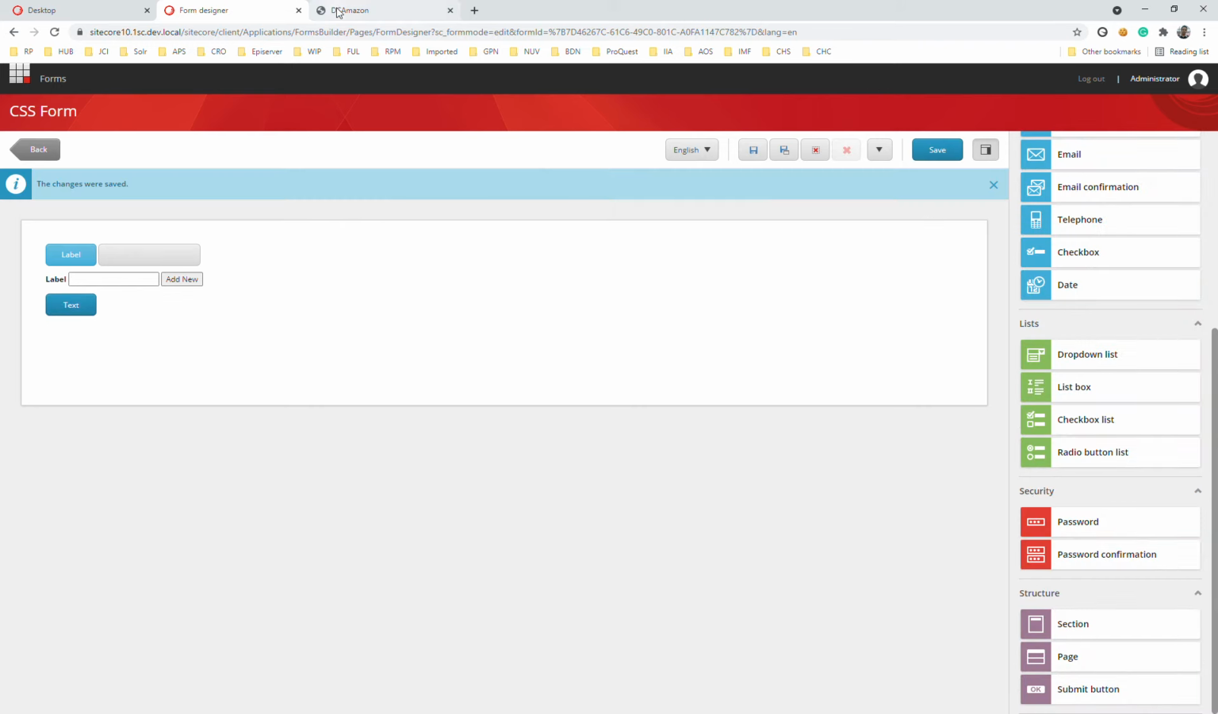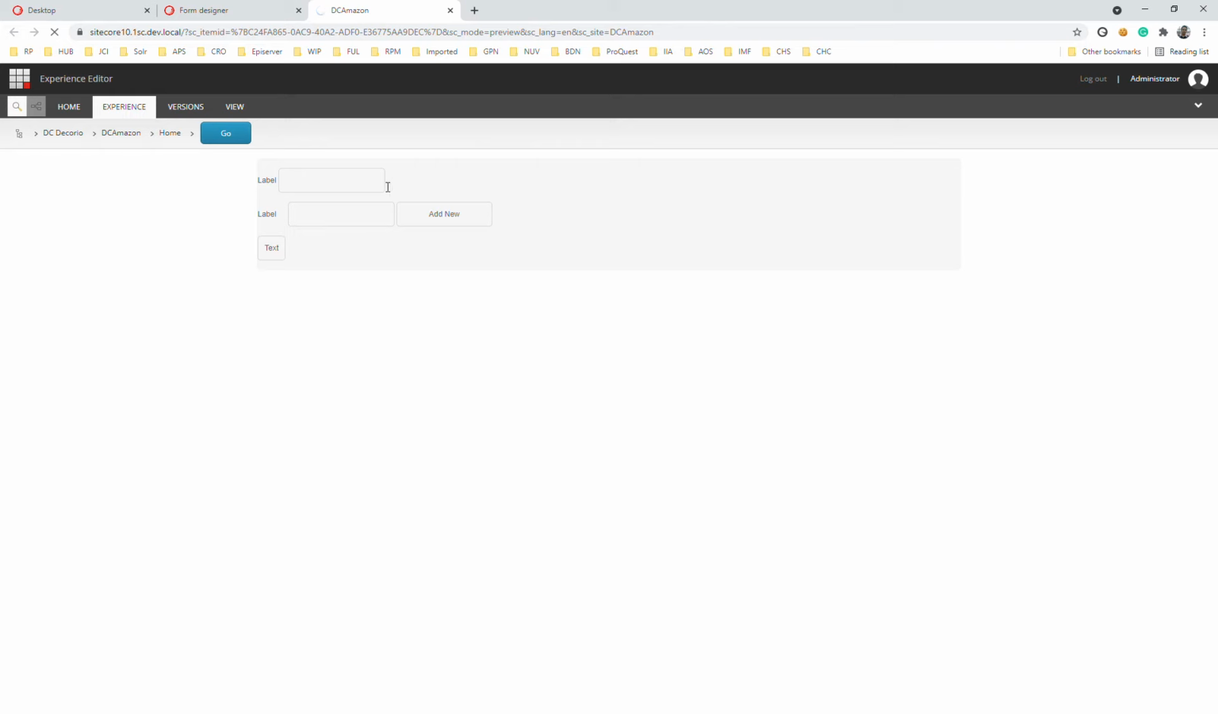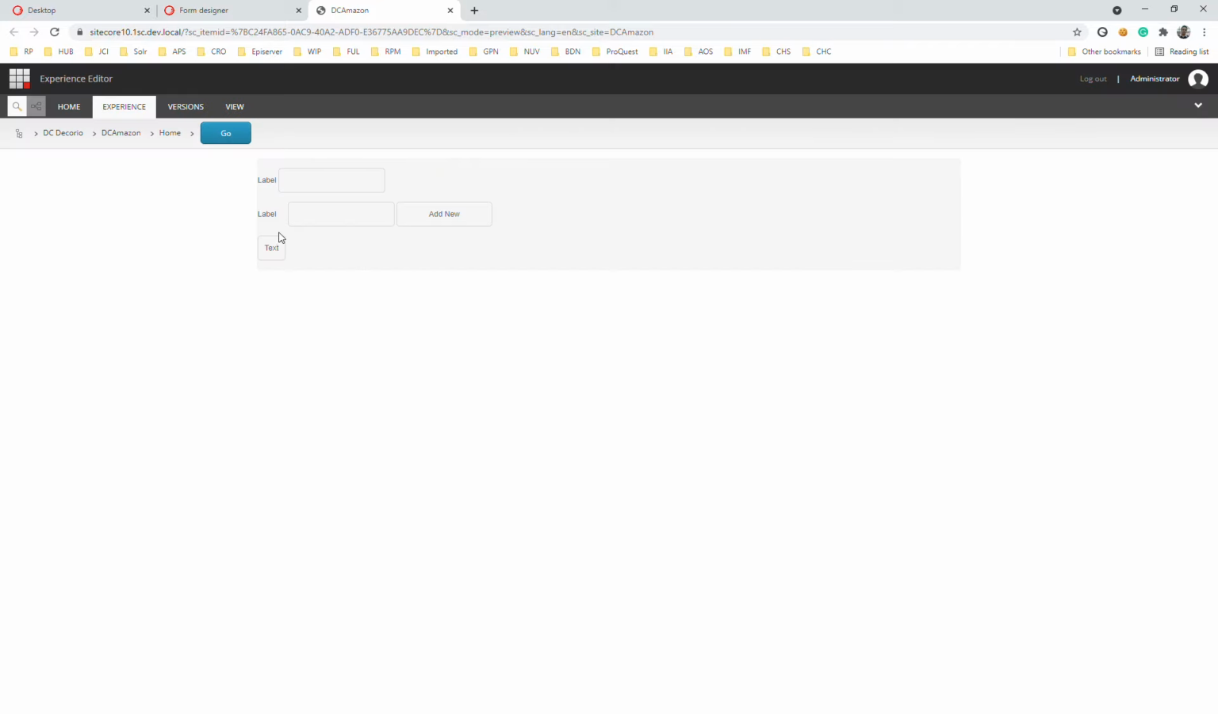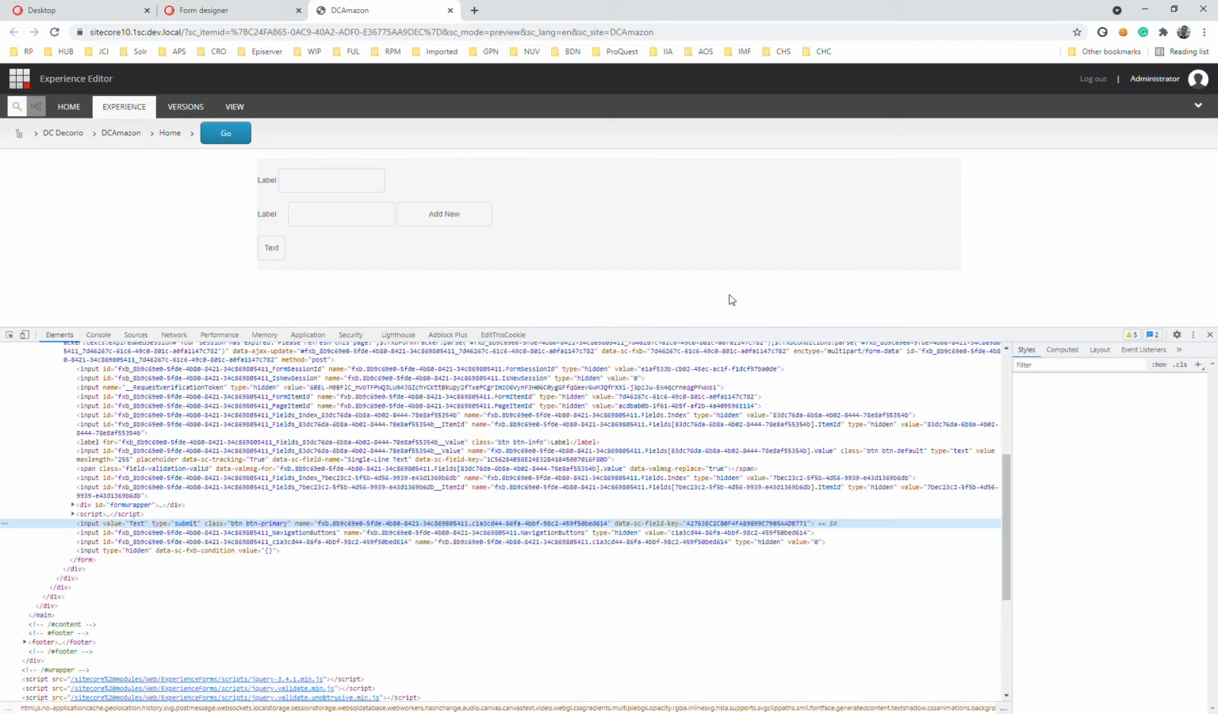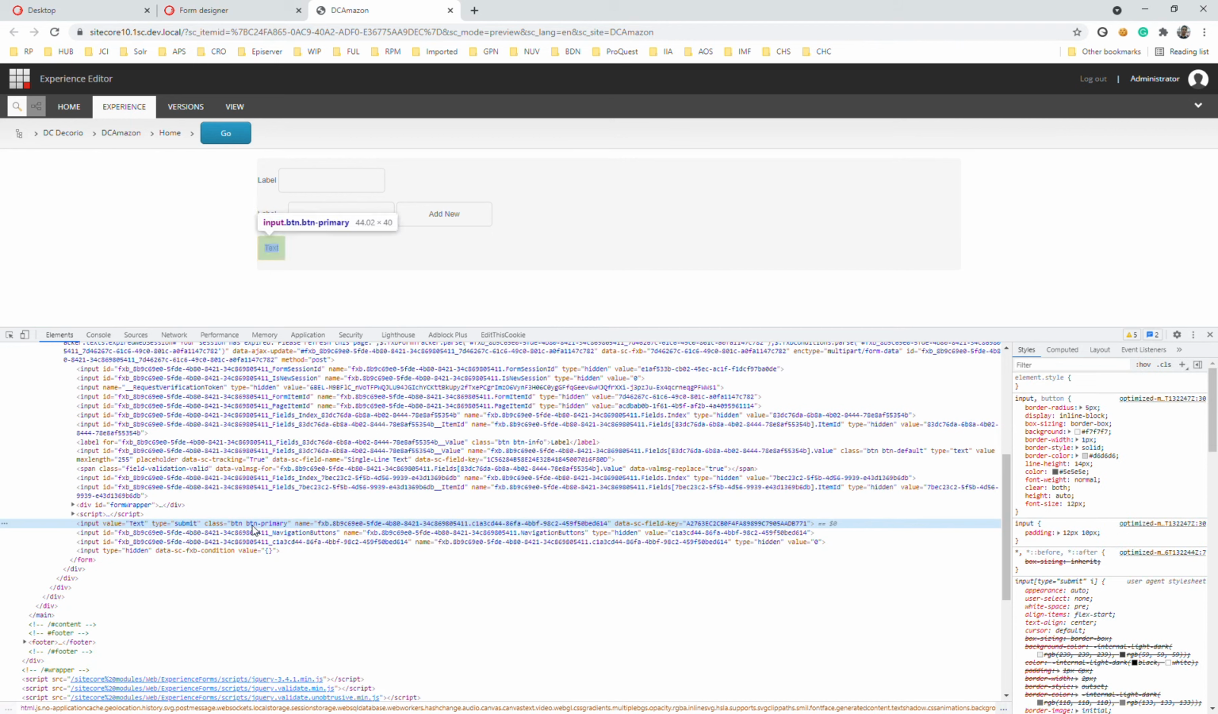Now on the form, this is my form. I'm going to refresh that, and I will see whether the class is rendered on the page or not. Okay, I'm inspecting the element here, and you will see that btn btn-primary is added on the page. So for this we can add multiple classes.